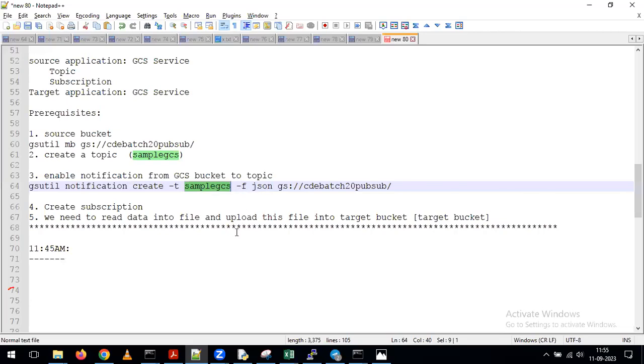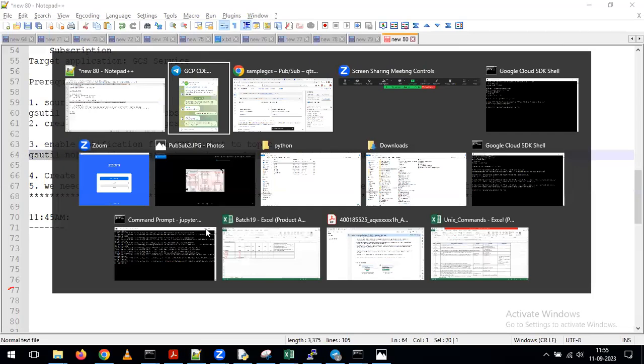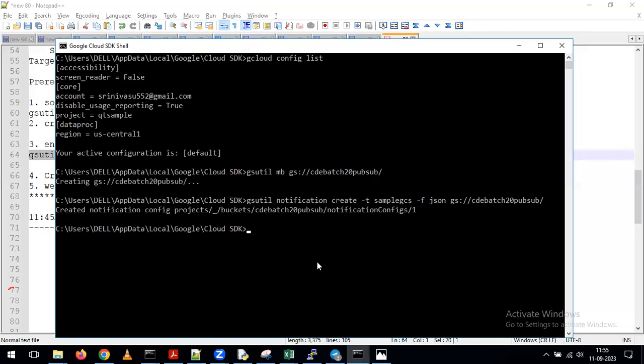Okay, sir. So please run this command. From where do we have to run this? From the Cloud SDK. Okay, in my system, I created the notification. So the notification creation is completed.